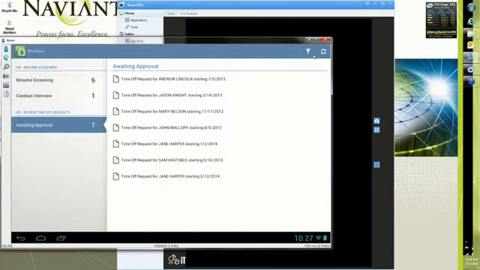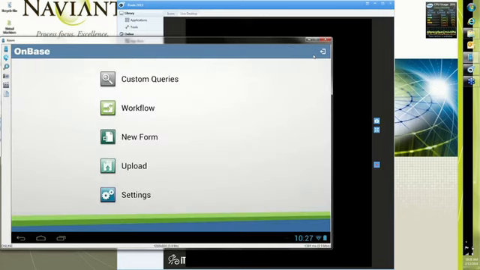New form is going to be very similar. Upload is going to be quite similar. Notice I don't have the business activity monitoring. As I mentioned before, that's something specific to the iPad. I also do not have my offline feature. That is a feature that's specific to the iPad also.